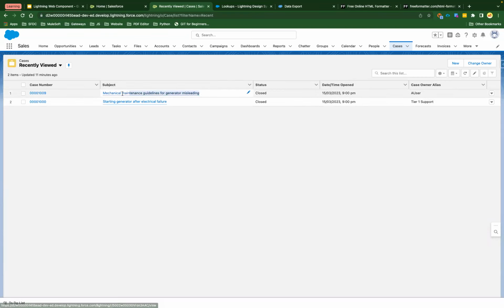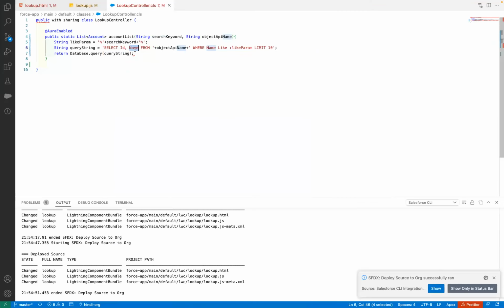So you really have to make it dynamic now, because you cannot keep this name field hard coded. I wanted to hard code my lookup component to query the name only. What if later on you wanted to use cases, work orders, solutions or knowledge articles, though they do not have the name field, right?